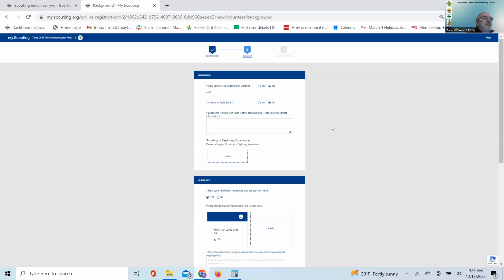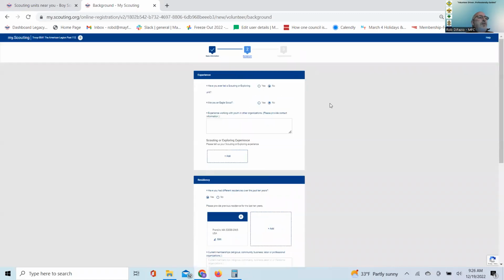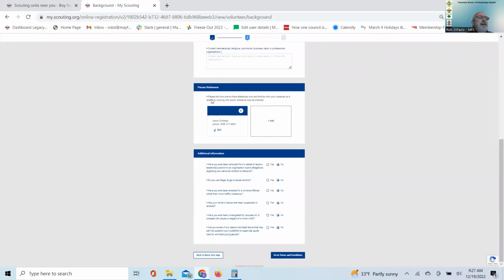The next thing they're going to do underneath that is, if they've changed addresses within a certain number of years, they're going to put their address information in there. And then we're also going to ask them for references. And references are really important. They are required on every application, at least one of them. And then the last part of this application is additional information.